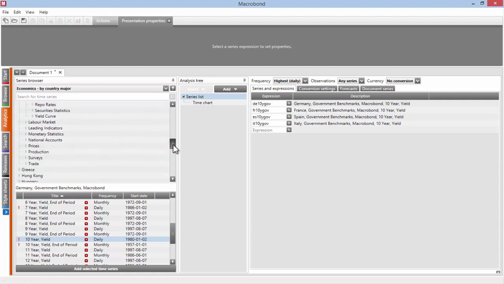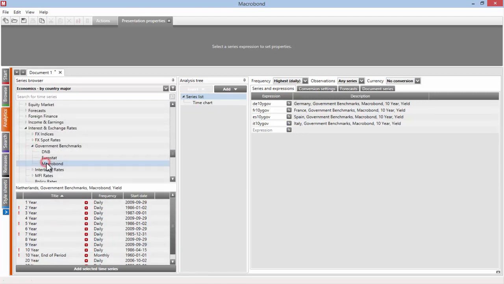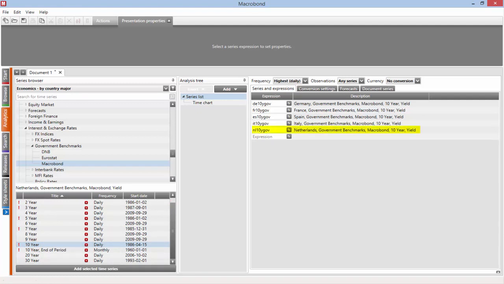Now, let's add a Dutch 10-year government benchmark to our document. We can find it in the series browser. Double-click on it or click the red plus icon next to it. The Dutch 10-year government benchmark has now been added to the document.